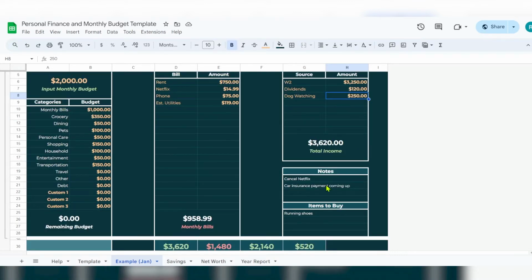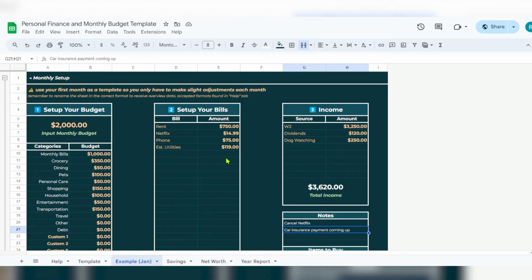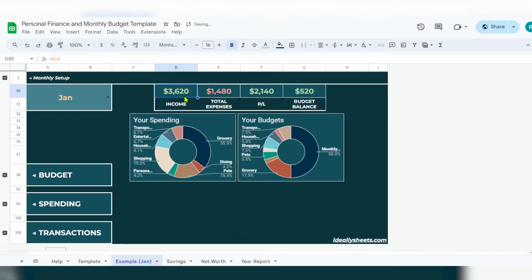So yeah, after that, you'll see we have a notes column. And I personally like to use this for things that I need to buy this month that I know, or just overall journal finance notes, like I should probably cancel Netflix if you're not using it, or if you have a big payment coming up. And really that's it. And it's actually really quick because again, when you make that template, you're only making slight adjustments every time. So once you fill this out, you'll see something like this.